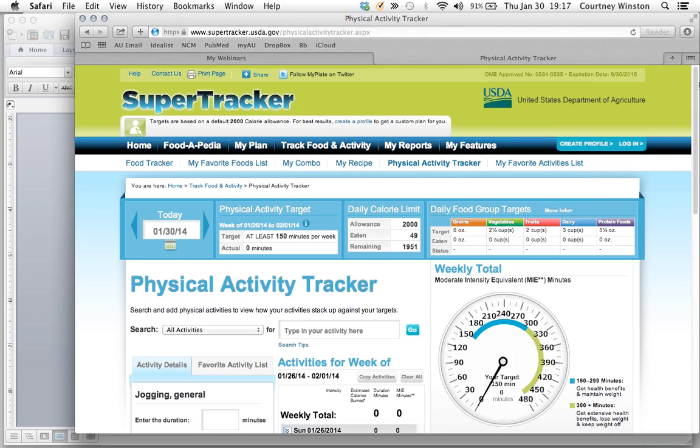I show this to you guys because if you're ever counseling clients, it's a really useful tool. And unlike a lot of the other websites like MyFitnessPal and that sort of thing, Super Tracker won't bombard you with a ton of email spam and that sort of stuff. So it is a really helpful website.